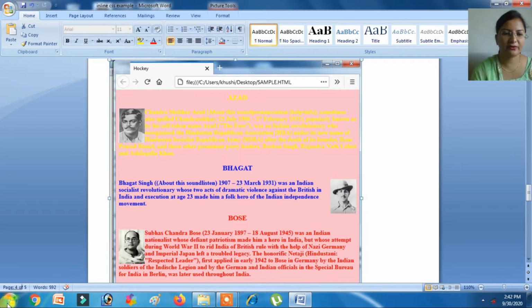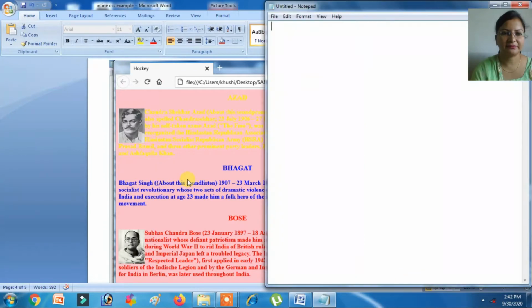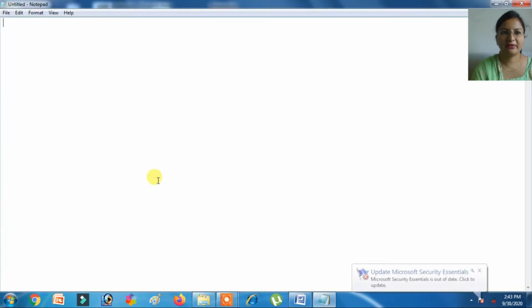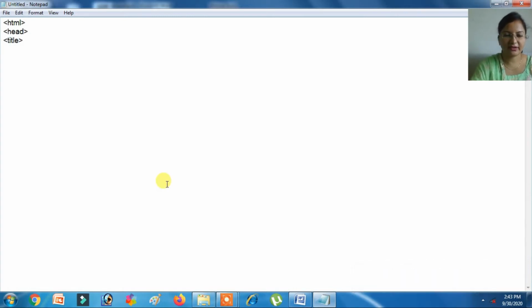For that, first of all, you have to open the notepad, type the basic structure. This example I will do with embedded CSS. You can also do it with other type of CSS, like external CSS you can use. So it is actually an example of house.